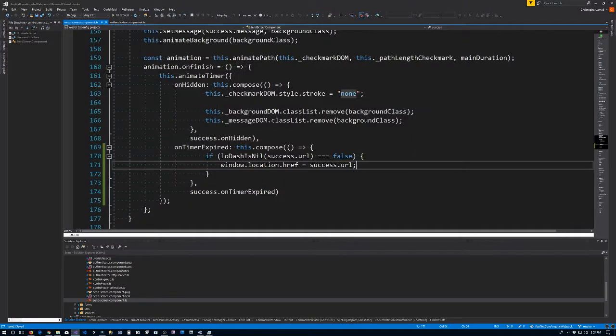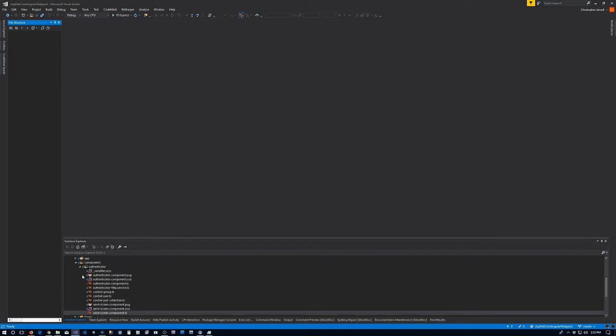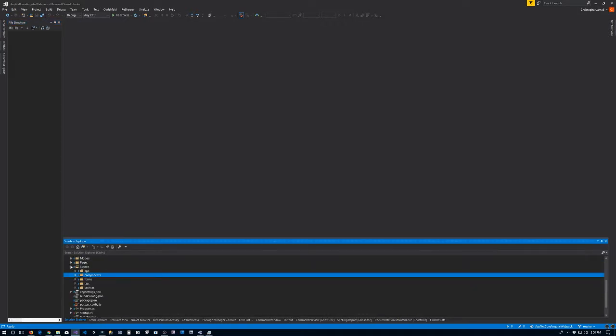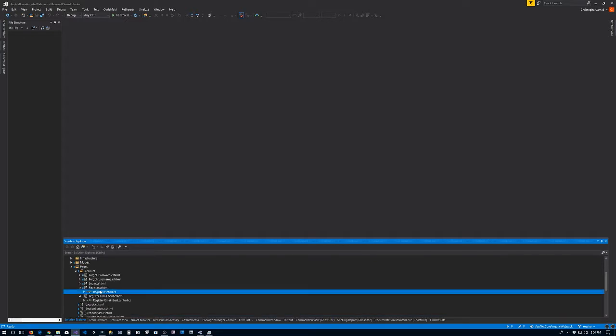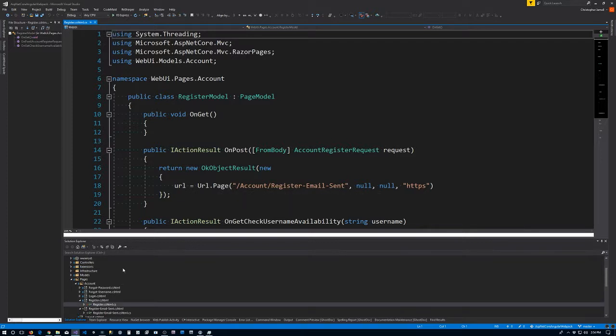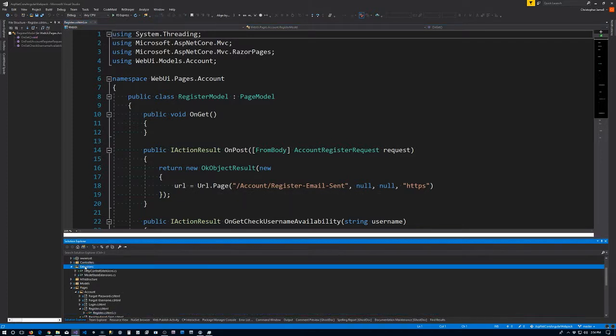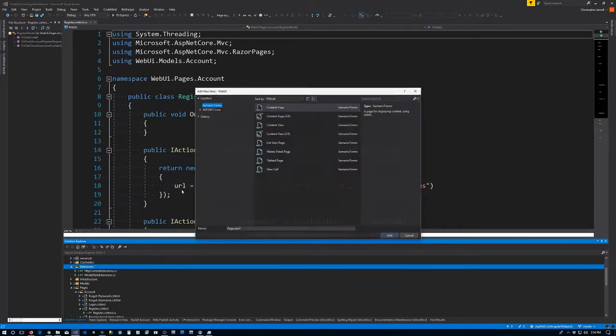We'll go back into Visual Studio here. We're going to close those down, at least for now. Like I said, I want to go back in and make it easier. Let me close these. So again, if we go back to the pages, go to the account and register, I want to make this process of generating a URL for a page easier. So I'm going to go into the extensions folder and add a new class.